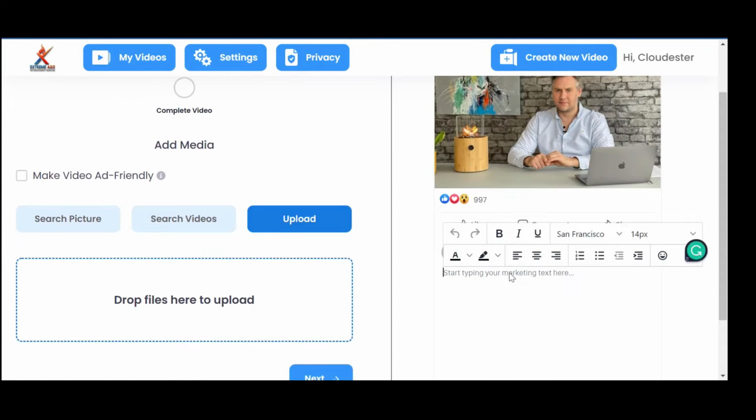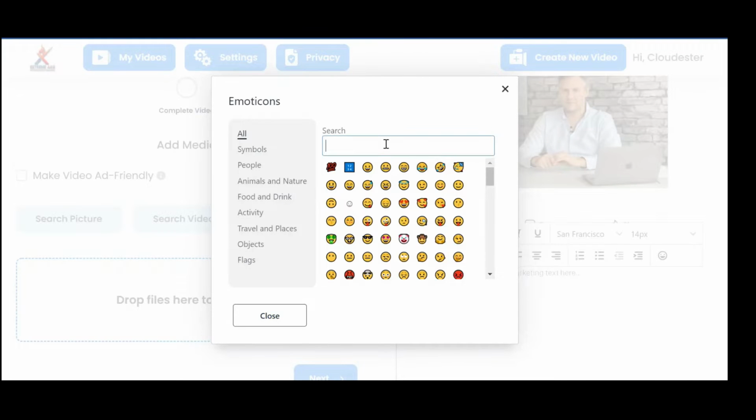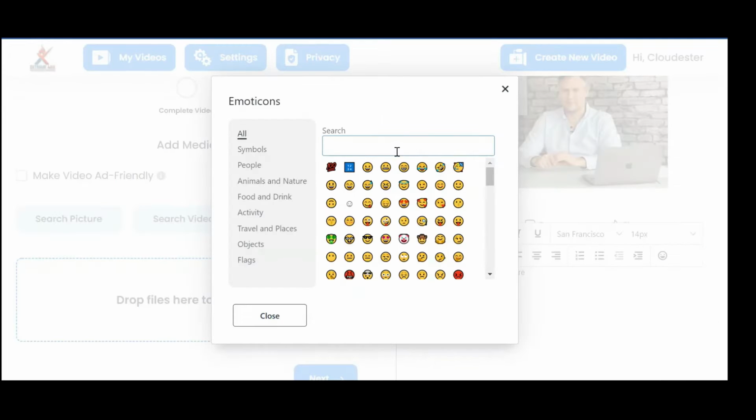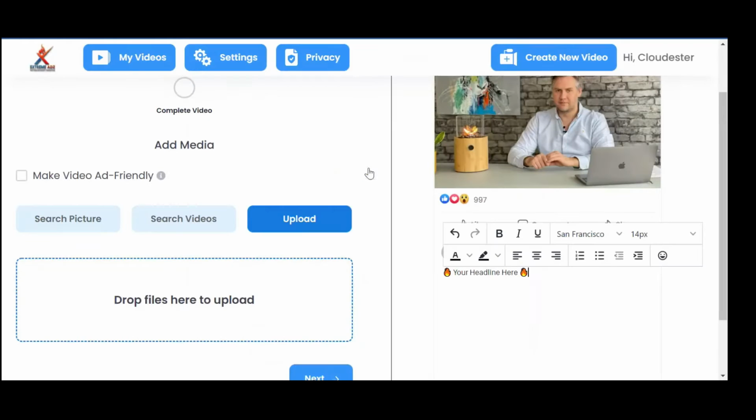From here, we can add our header. We can also add emojis. So if I search for the fire emoji, for your headline here, just add that on. Okay guys, and with the text editor you've got all the different fonts up the top, all the different colors, but this is actually set to San Francisco, which is the Facebook text font that they use. So we've just added the text.